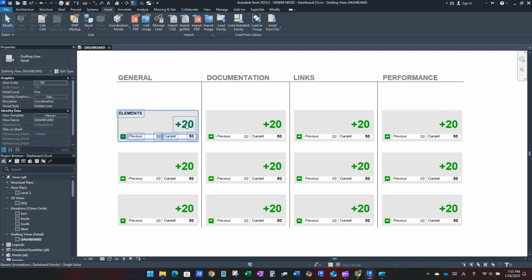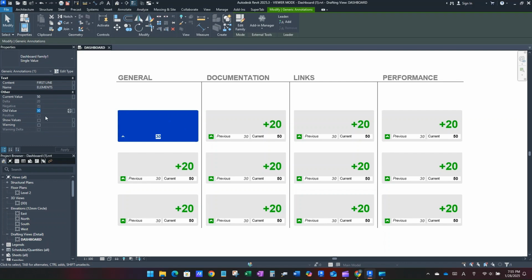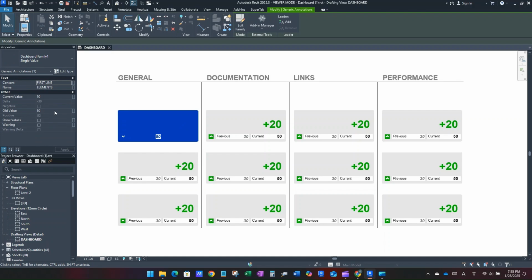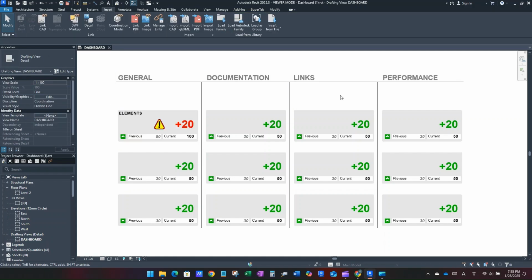Next, we need two parameters to store the previous and the current value. A third parameter automatically calculates the difference between them. Green numbers represent an increase, while red numbers indicate a decrease. Another parameter controls the warning symbol visibility.